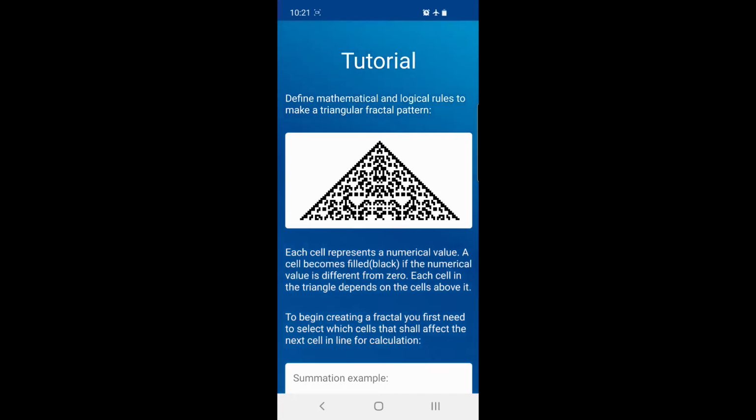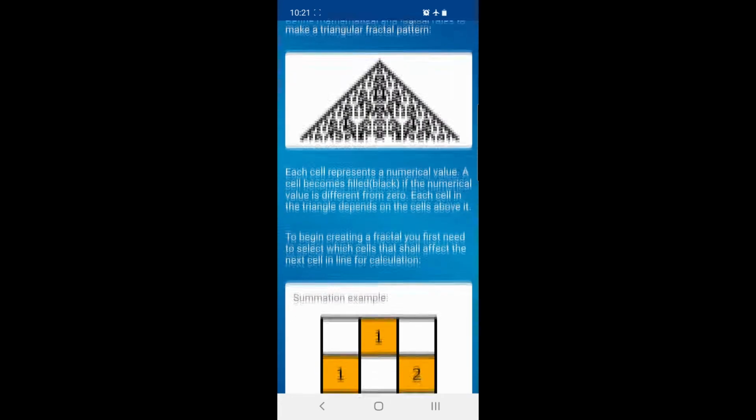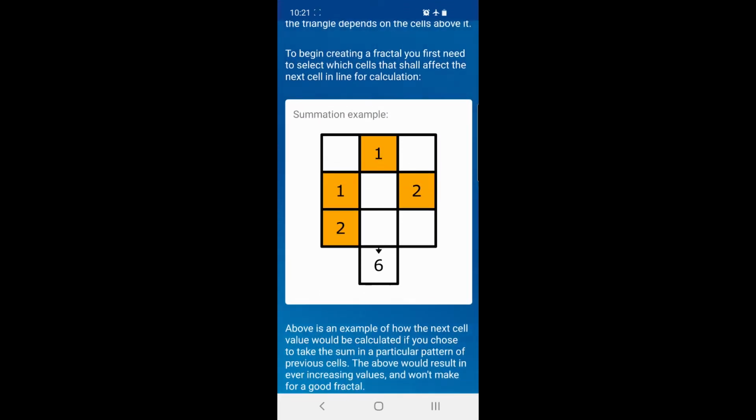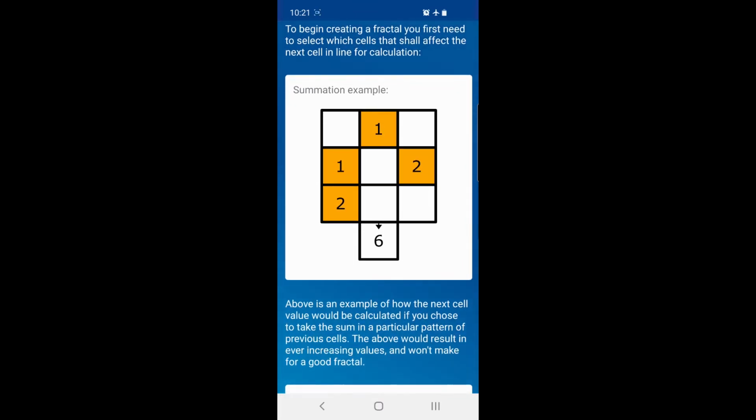Define mathematical and logical rules to make a triangular fractal pattern. Each cell represents a numerical value, and the cell becomes filled if the numerical value is different from 0. Each cell in the triangle depends on the cells above it. To begin creating a fractal, you first need to select which cells shall affect the next cell in line for calculation. So this is basically the core of the, let's say, algorithm. You define rules. So here's a summation example.